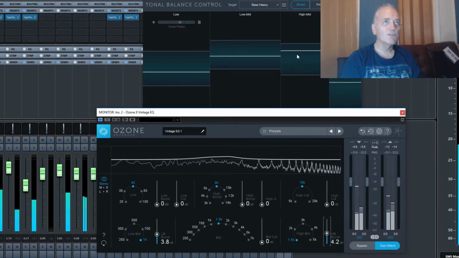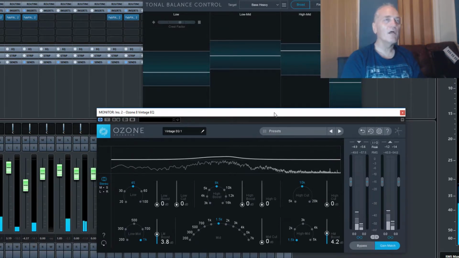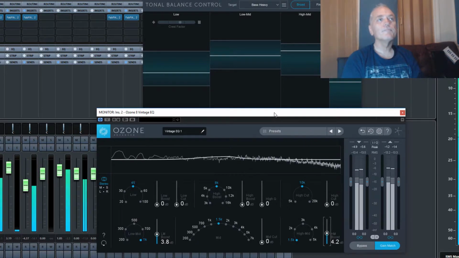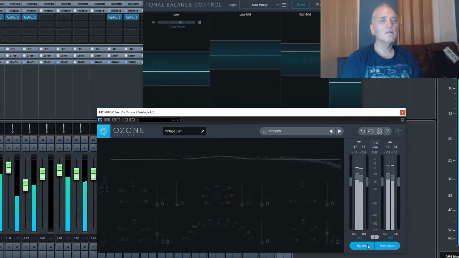And I think we also boosted the high mid a little bit, but I'm okay with that. I'm a mid-range head. I think that's fine actually.